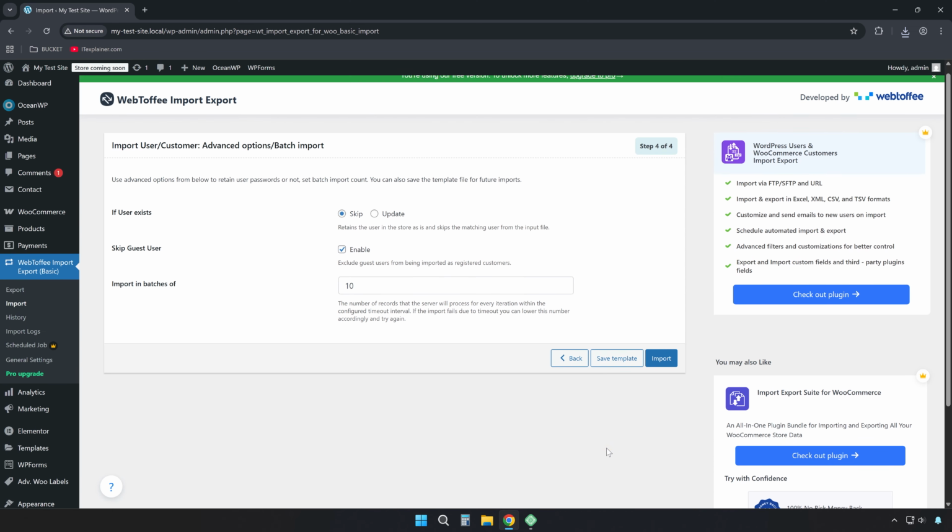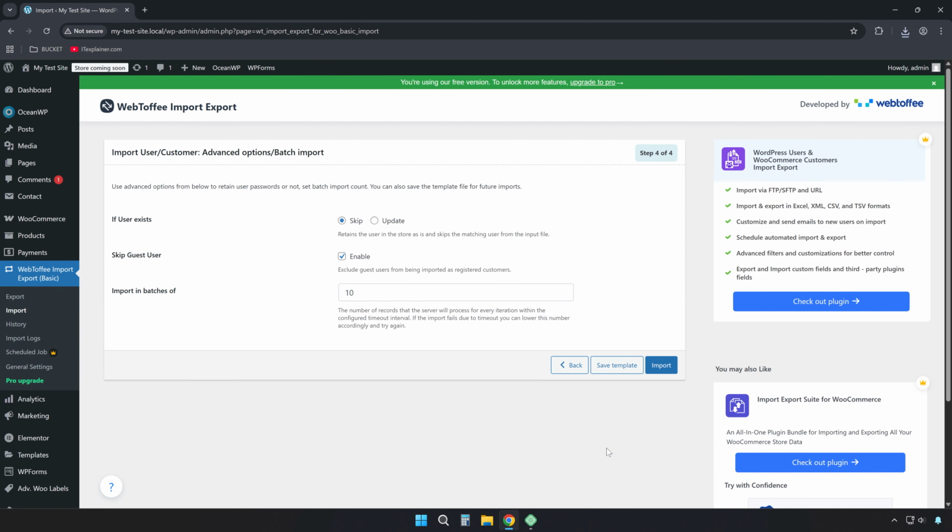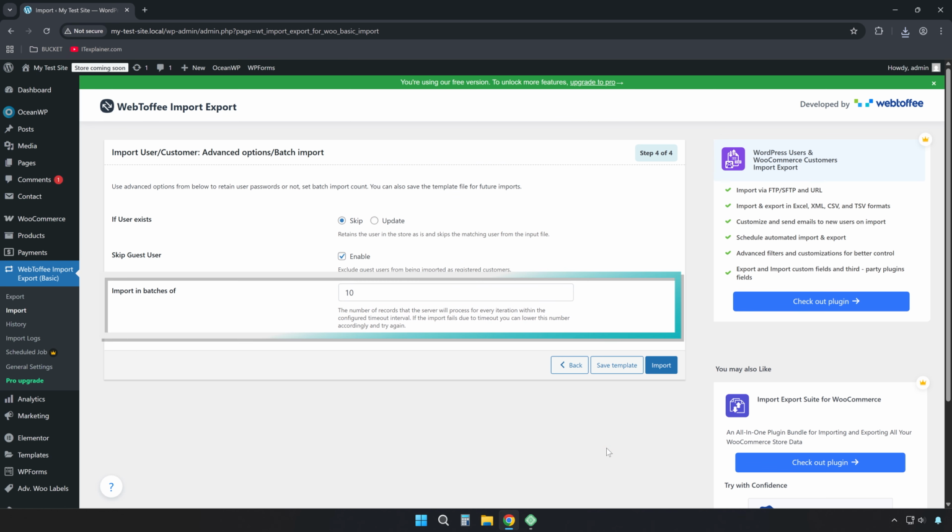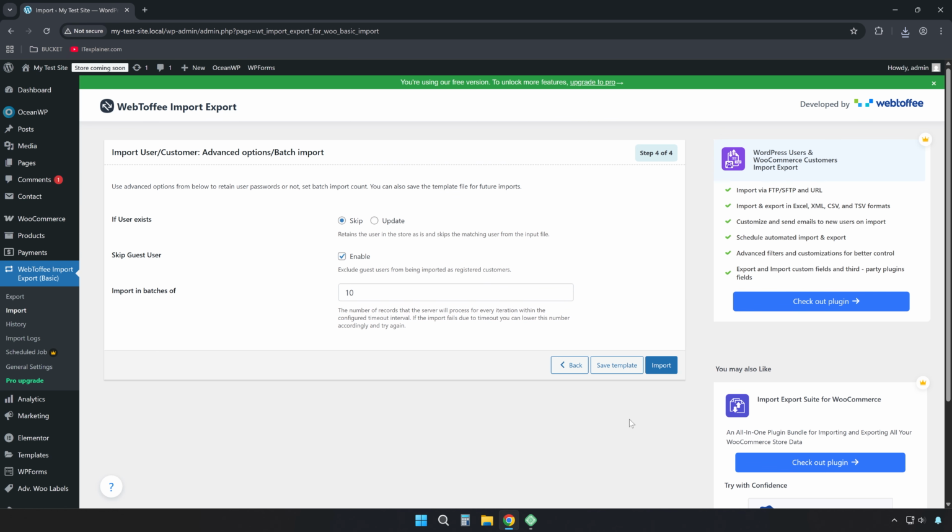Step 4 gives you options for handling existing customers. Skip if user exists prevents overwriting current customer info. Update replaces existing data with whatever's in your CSV. Set your batch size based on how much your server can handle without choking. Start the import and watch the progress screen.